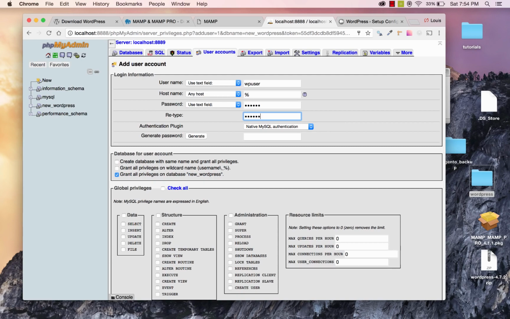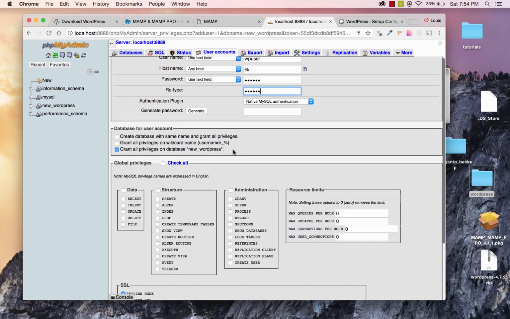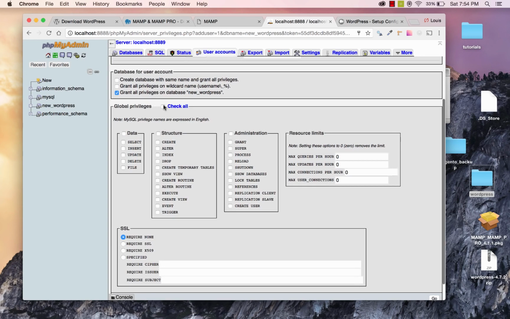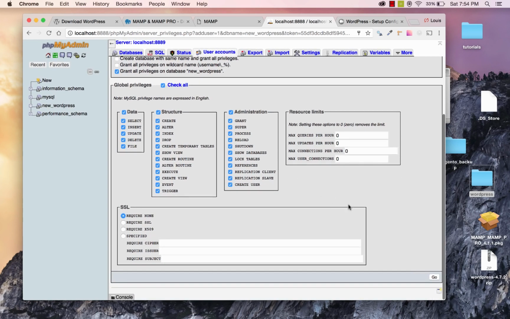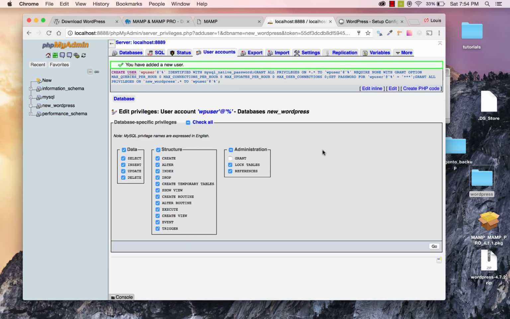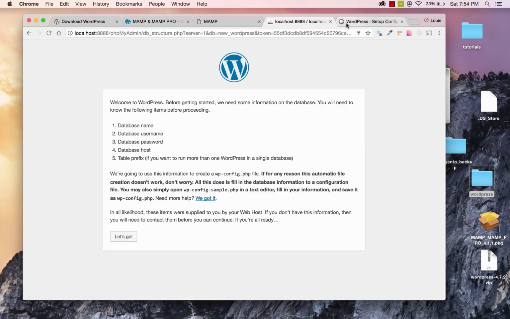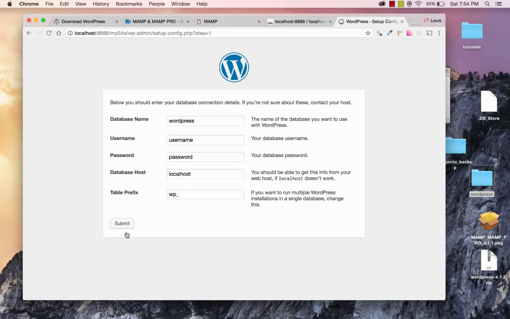WP pass again. And if I scroll down over here in global privileges, I'm going to go ahead and check all. That way the user has all the privileges needed. And I will click on go. Great, so my user was created for the database new WordPress. So I can come back to this WordPress install and click on let's go.